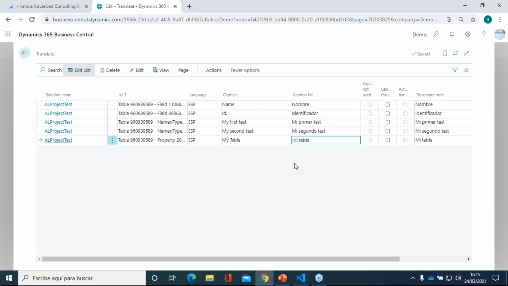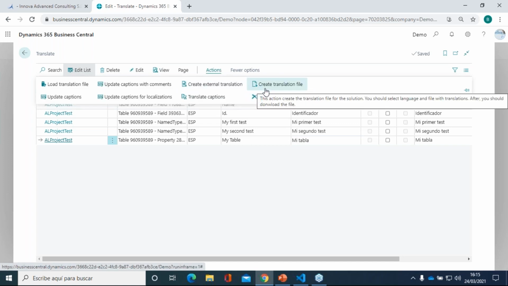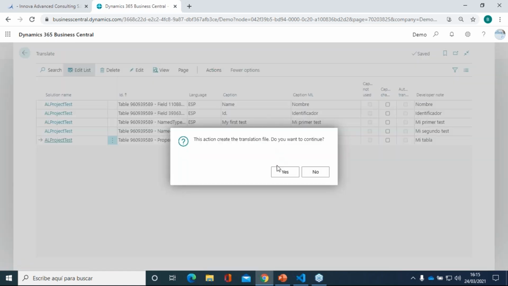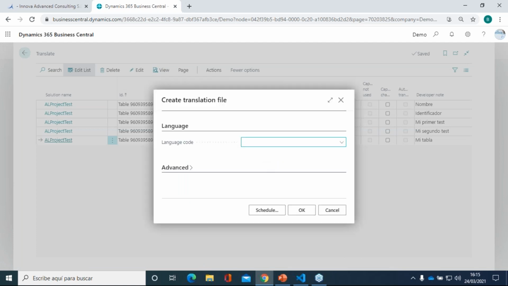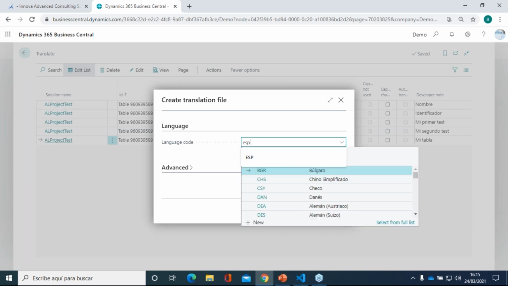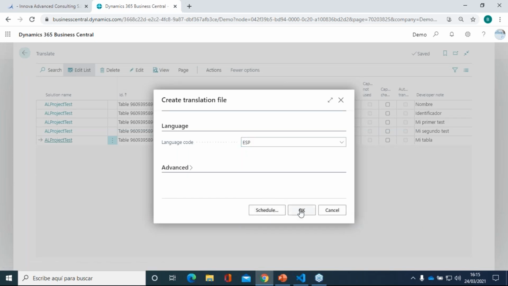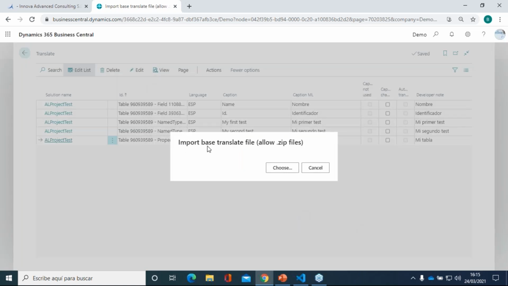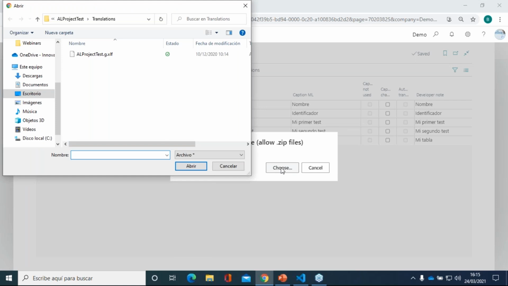Okay, so we are ready now to create a translation file, using the functionality, of course, create translation file. The system will inform us that the file is going to be created, and then we have to indicate the language code here. And once again, we have to import the base translation file. Okay, this one.